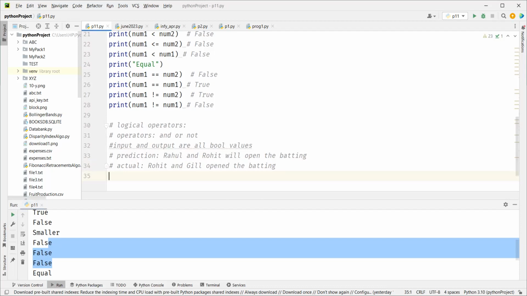So when we have the AND operator, input and output are both Boolean values. True and true will give you true. That means Rahul and Rohit both open the batting, only then my statement is true. If either of them is missing, or both are missing, then my statement is false. So true and true is true; the rest all three, true and false, false and true, false and false, will be false.